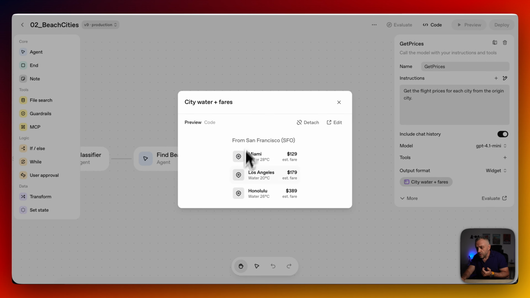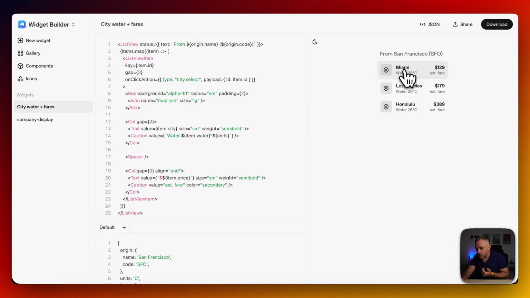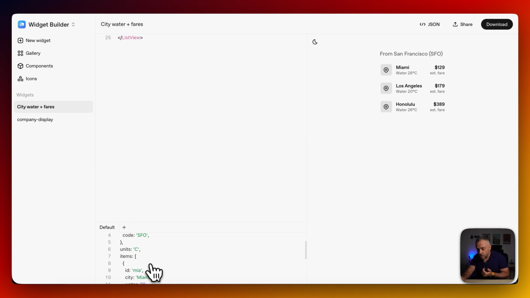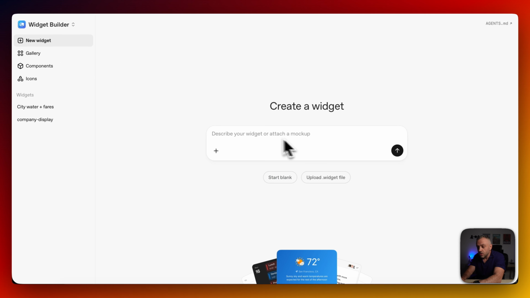And we have this card here. If you edit this, you can modify it. You have default values here, and you can just change things around. Or you can go to new widget and create it from scratch. I can upload the widget file, I can modify it, I can do all kinds of cool stuff. This is something that I want to explore further, but that is going to be a topic for another video.